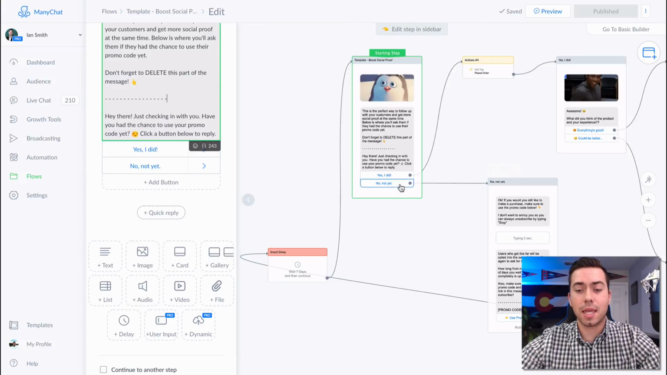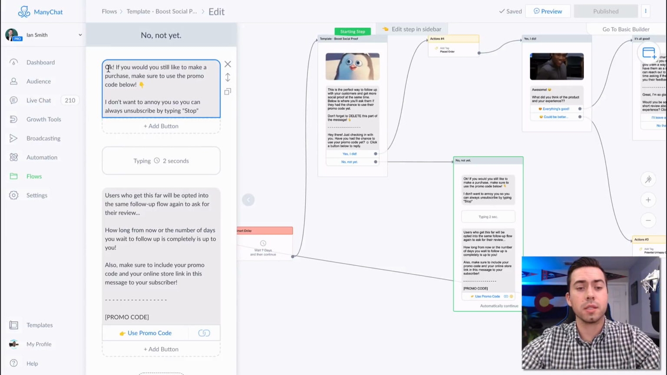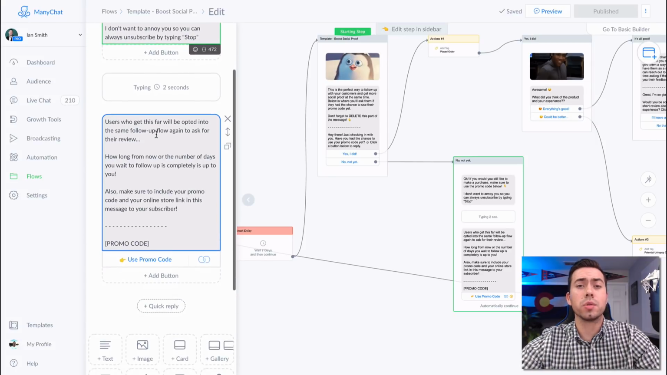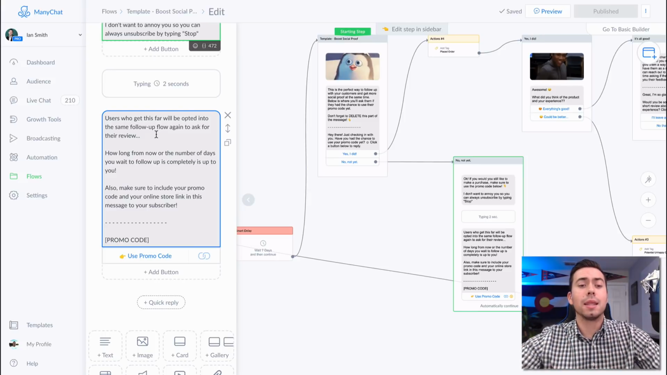So if they say no, they will get this message right here that says, okay, if you'd like to still make a purchase, make sure to use the promo code below. I don't want to annoy you, so you can always unsubscribe at any time by typing stop. Now again, you can easily take this out if you don't like that copy being in there, but we highly recommend that you always tell the users how easy it is to unsubscribe, and it actually makes you look a lot better by telling them so that you're not keeping that hidden and things like that.